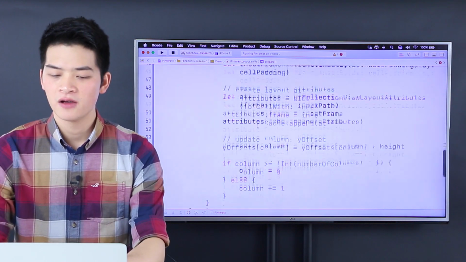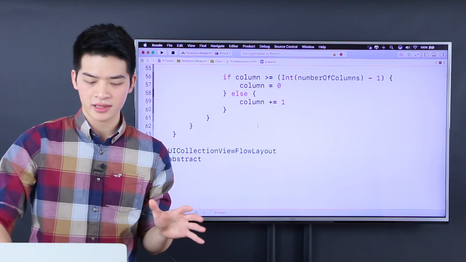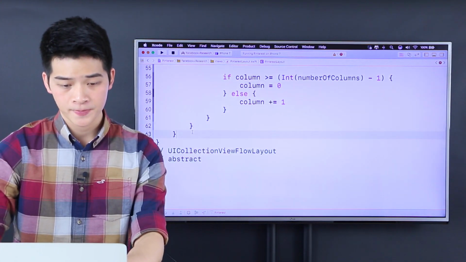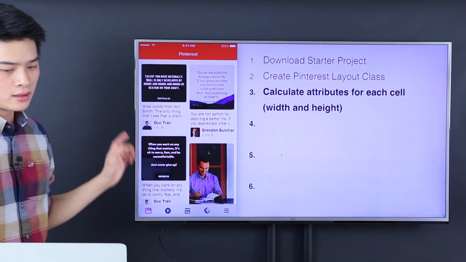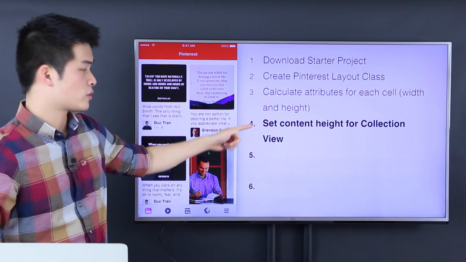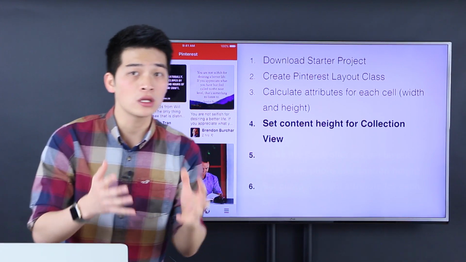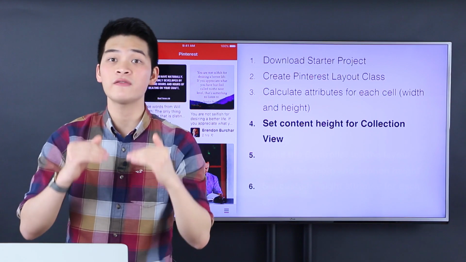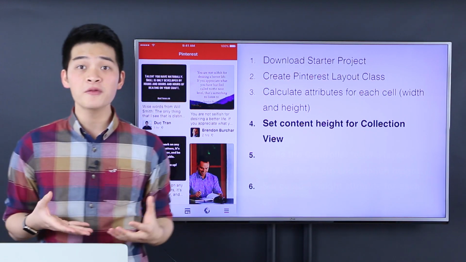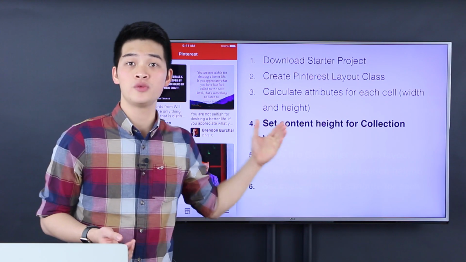Before we do that, let's fulfill 2 other methods, okay? Let's fulfill just 2 other methods. Number 1 is so that we know the content height of the collection view. So that's step number 4. Before we go to the next one, where someone tells us what is the height of the photo and what is the height of the caption, let's make the content height of the collection view to be known.